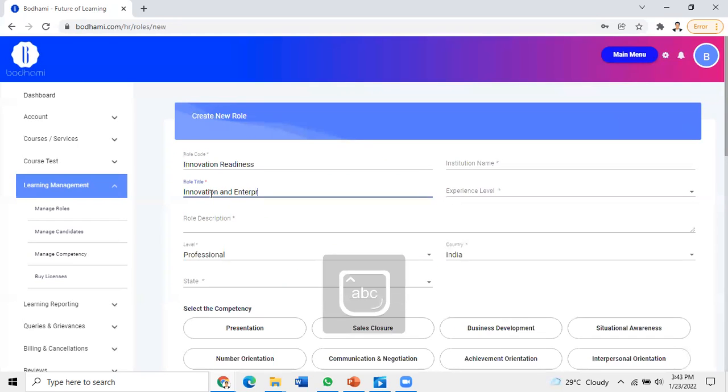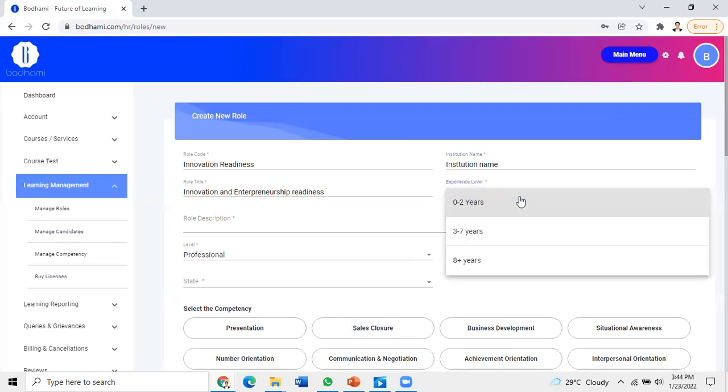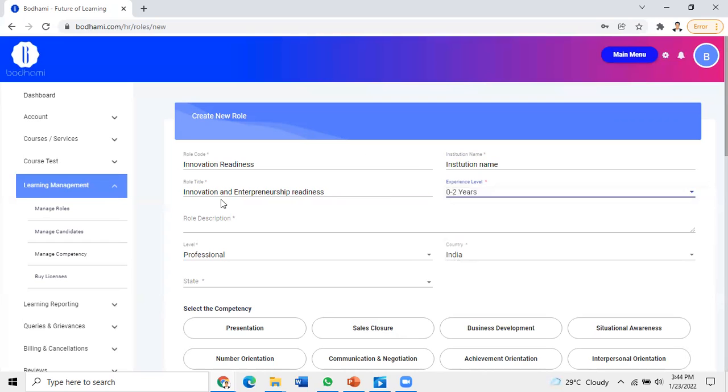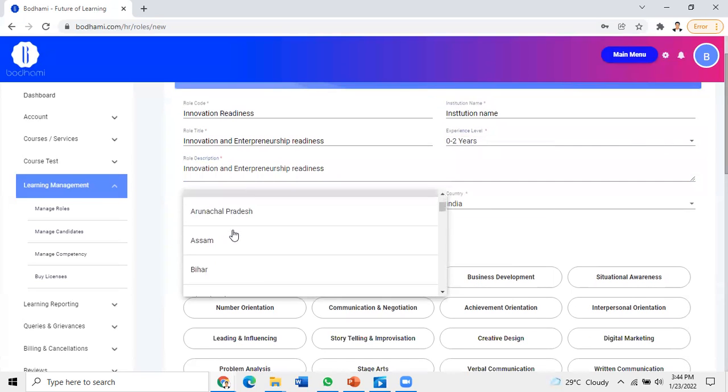Innovation and entrepreneurship readiness. And then you can give any institution name here, and define the level at which you want to evaluate. So if it is somebody like a graduate who does not have any experience, you can always select 0 to 2 years and give some role description here. You want to evaluate this person in terms of how good they are in terms of their innovation or entrepreneurship kind of a quotient. Select the state.